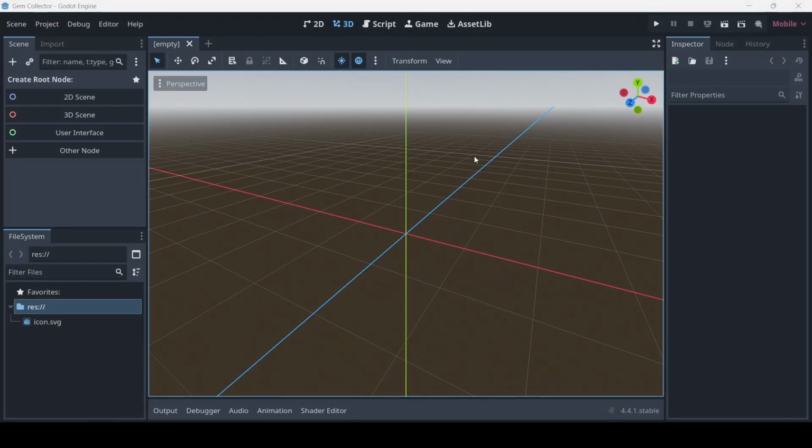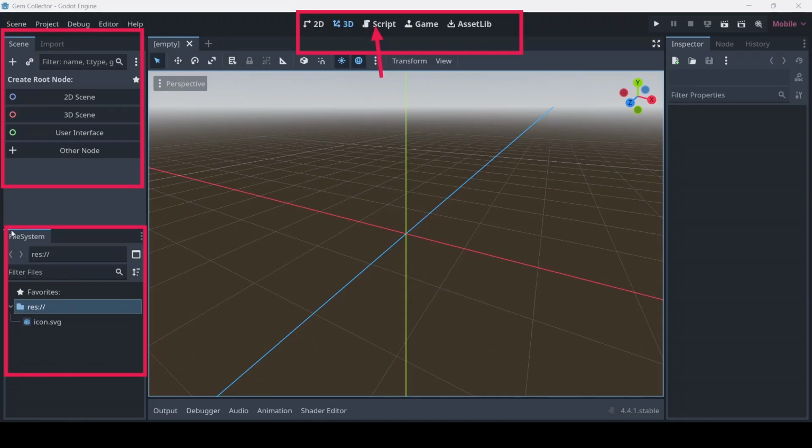If you're new to Godot, it might be a little bit intimidating, but we'll get over this one by one. At the top, we've got this top view. Basically, you can switch from 3D to 2D, and later on, we'll use this script view also here. And from the left side, we have this scene menu, and we have this file system.